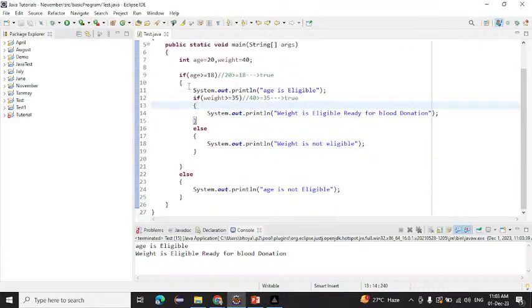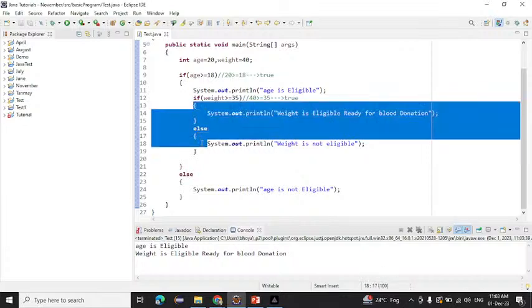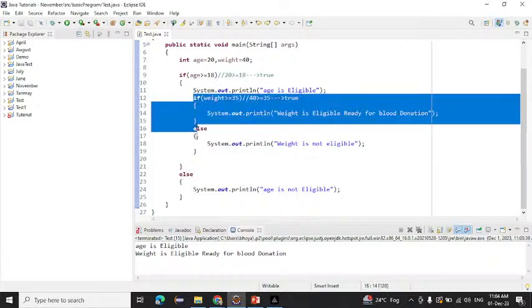If we write one if inside another if, that is called a nested if. If we are writing one if, and inside that we are writing another if, that is called a nested if. If anybody asks you what is meant by a nested if, it is an if within an if, meaning we are writing one if inside another if. So this is the example of our nested if.